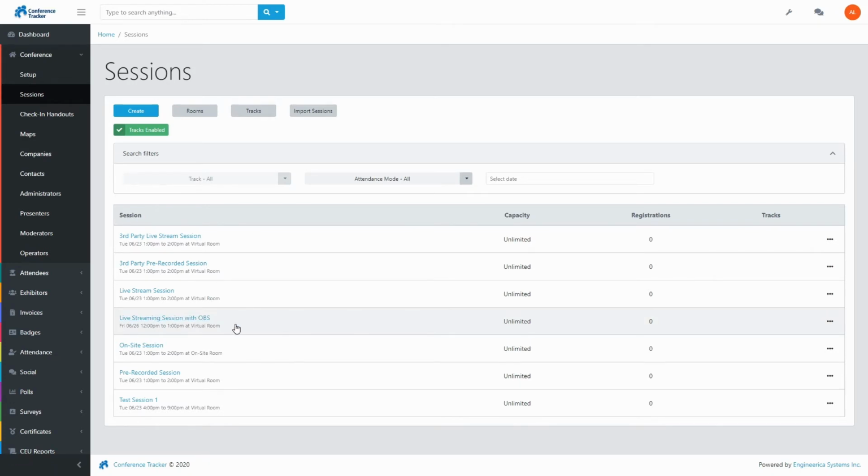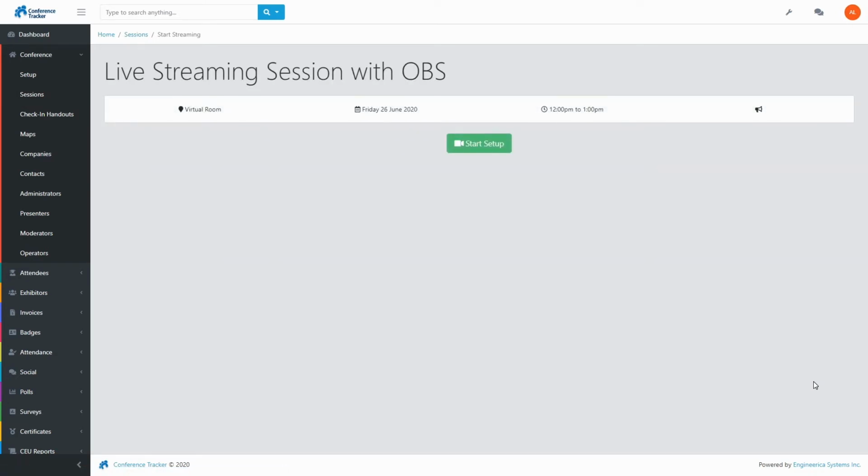In the main sessions list screen, find the session we just created or the one you will be set to live stream. Click on the three dots button at the far right of the session and click on the Start Streaming button. On the next screen, you will see a button that says Start Setup. Don't worry, clicking on this button only begins the setup of the stream, and your presentation will not go live yet. Click on the button and give Conference Tracker a few minutes to initialize the setup.